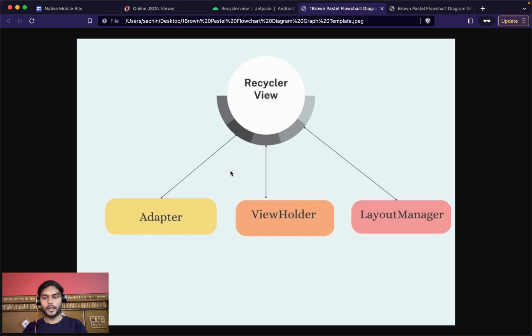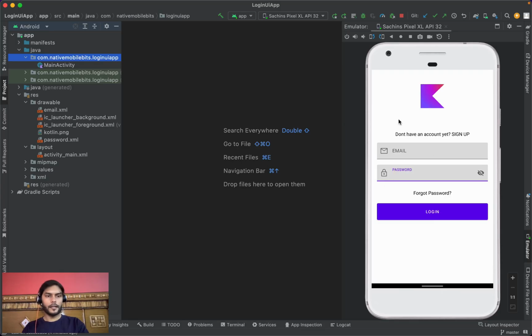So these three are very important building blocks of RecyclerView, and I will show you how we need to implement every building block of RecyclerView. We will understand the working of RecyclerView as well in this video. So let's start, and we are going to start with the same code base.